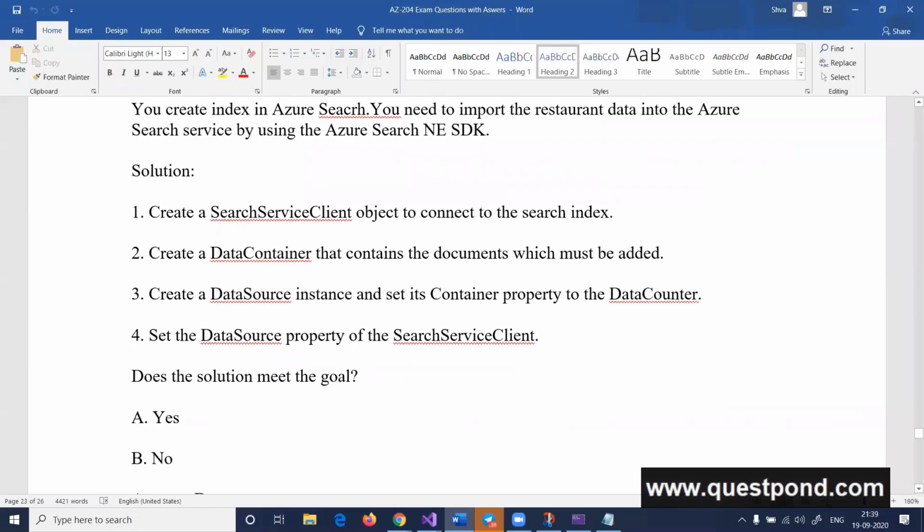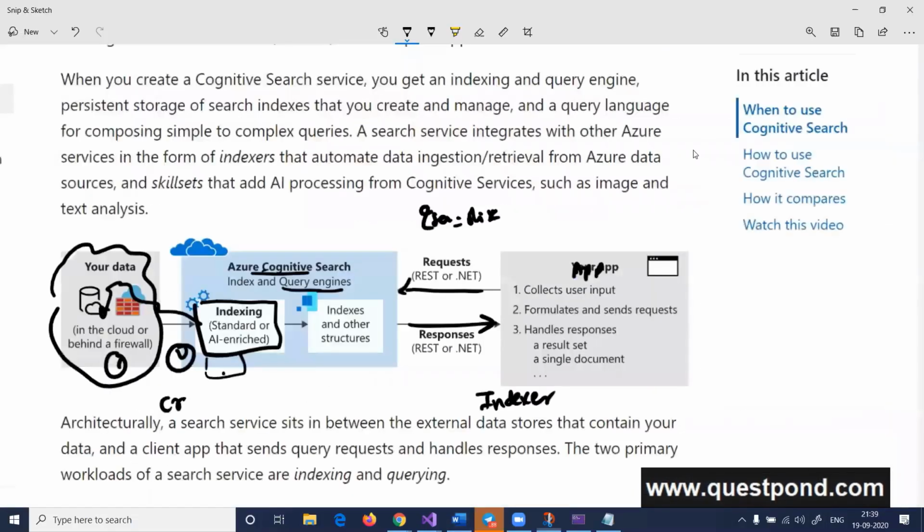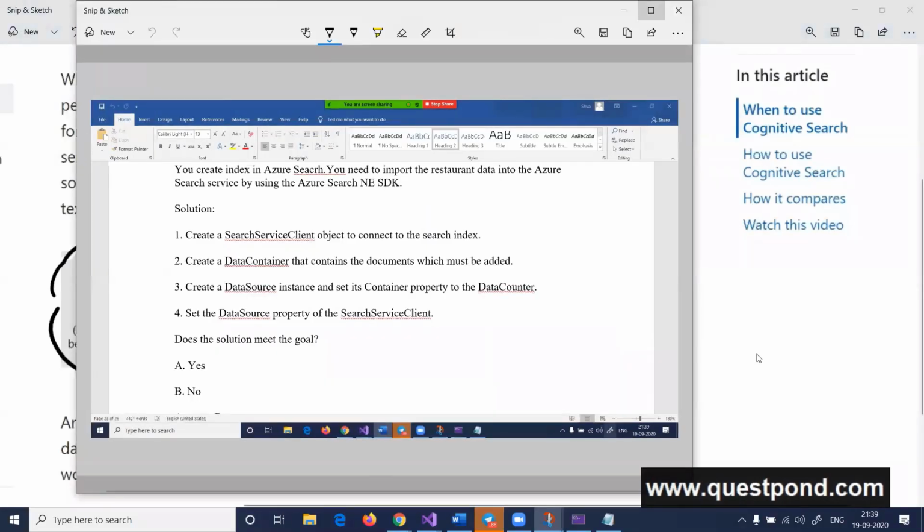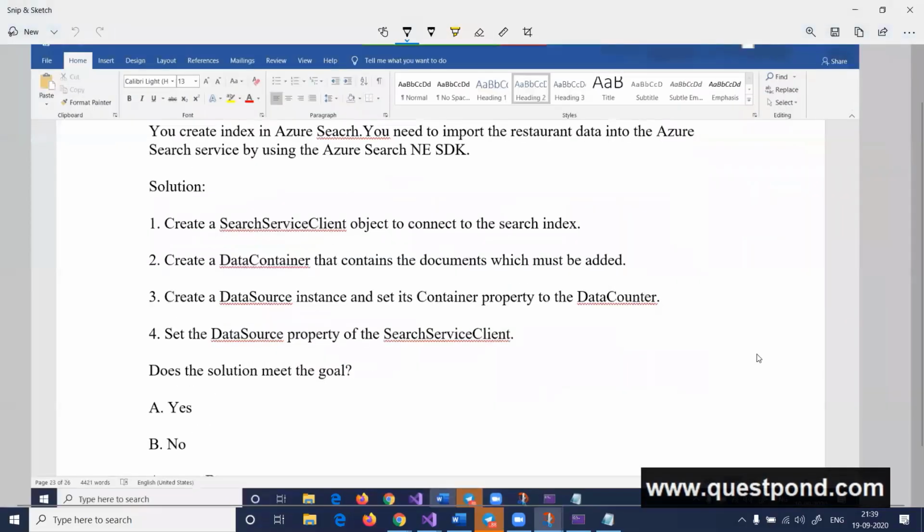Let me go and put a snip. So let us try to answer this question. We have already seen the code of C#. You create an index in Azure Search. You need to import the restaurant data into Azure Search by using Azure Search SDK. If you see that example which is given by Microsoft, the question is based on it, right?